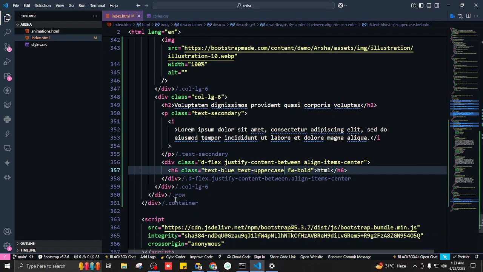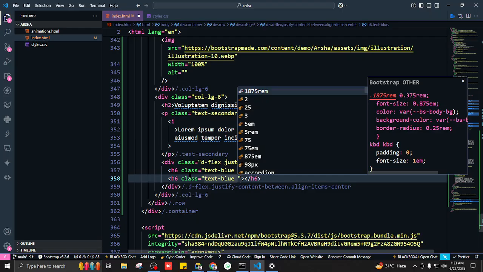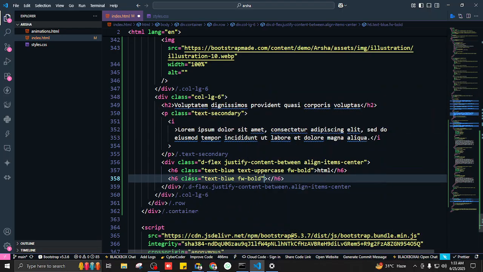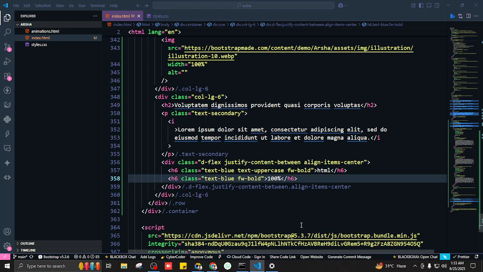And perfect. On the second side, we have again an h6, with the class of text-blue and fw-bold, and it's going to say 100%. Yeah, perfect. But again, it's too big. We have to make it small. Do you guys remember inline styling?